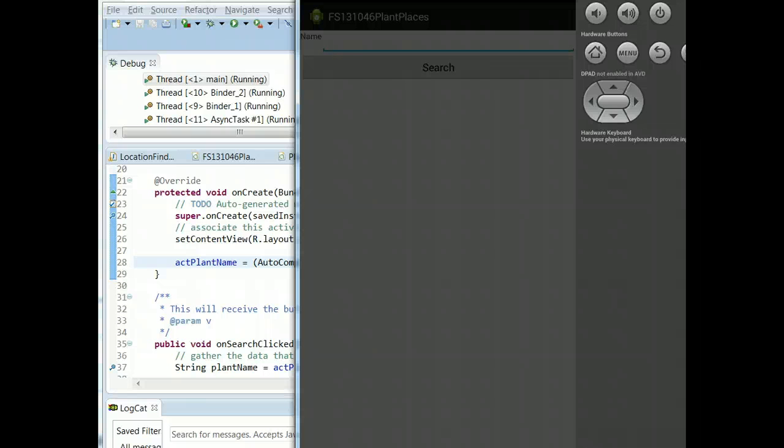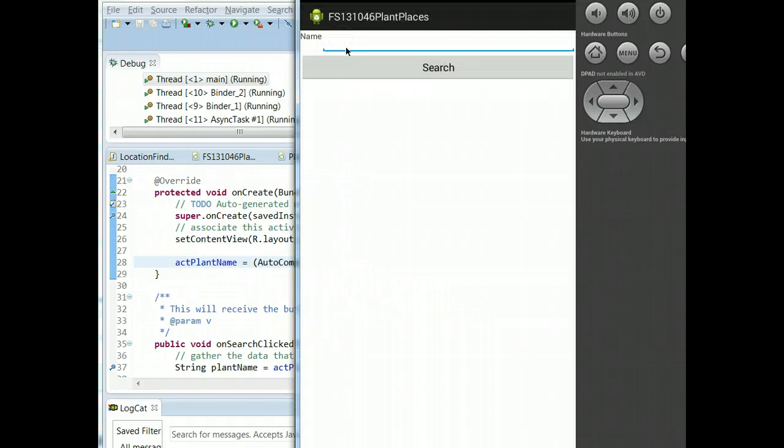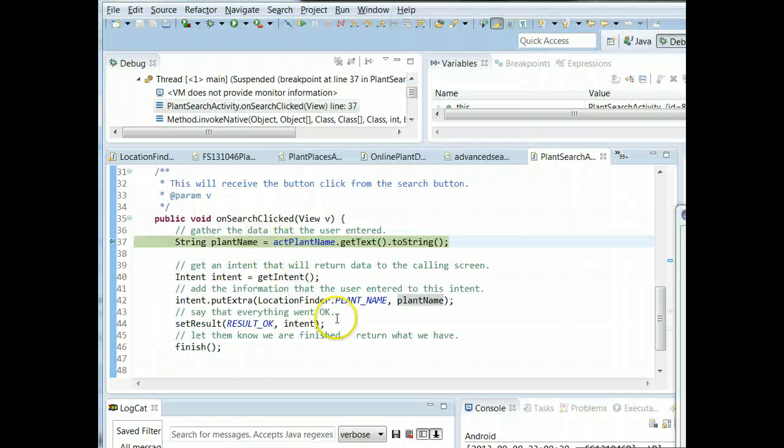Okay, debugger, great stuff. For the name, this time, let's say Asimina triloba, the pawpaw. Okay, there we go. And then I'll choose search. What we should see now is that onSearchClicked should activate. It should pull the text out that we typed in here, put that into a variable, put that into an intent, and then say everything went okay and return from that method.